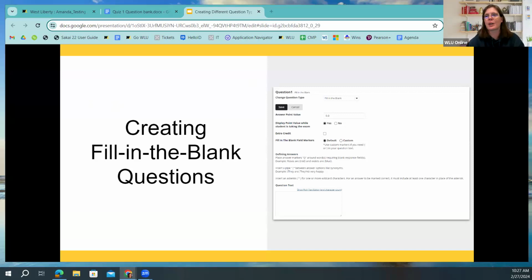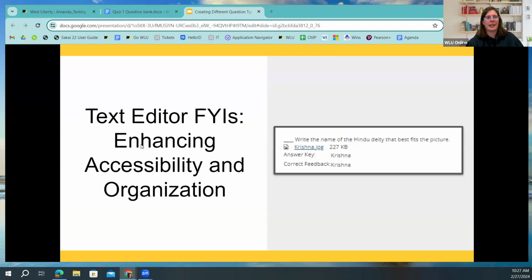All right, so the next thing we're going to talk about is the text editor, enhancing accessibility and organization. So as we said, things can get a little hairy, and you can go as deep as you want into this. The reason we bring this up, and we're going to talk about it here in the text editor and show you all that, is this.